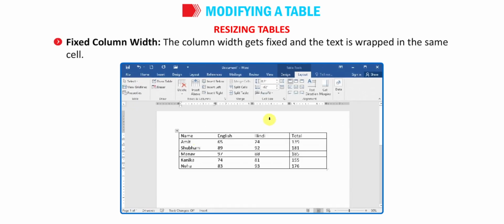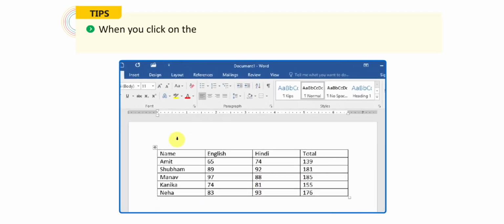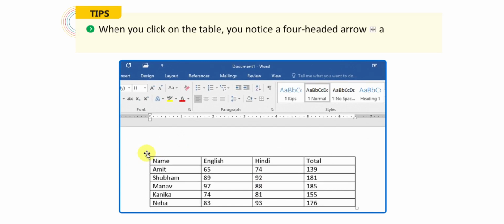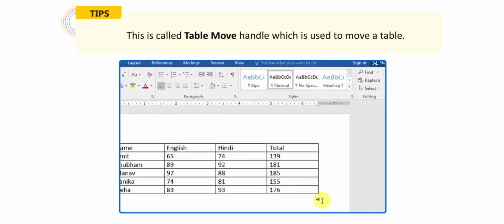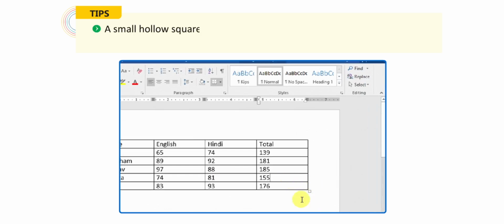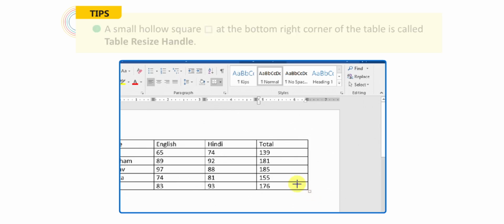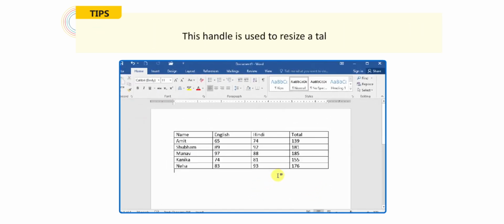Let me give you some important tips. When you click on the table, you notice a four-headed arrow at the upper left corner. This is called the table move handle, which is used to move a table. A small hollow square at the bottom right corner of the table is called the table resize handle. This handle is used to resize a table.